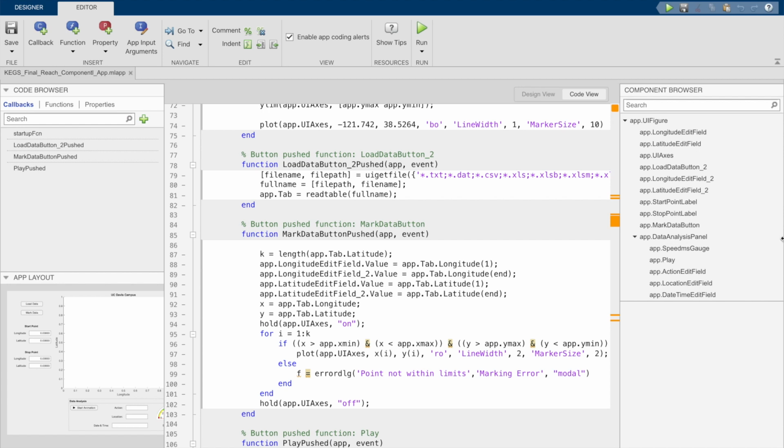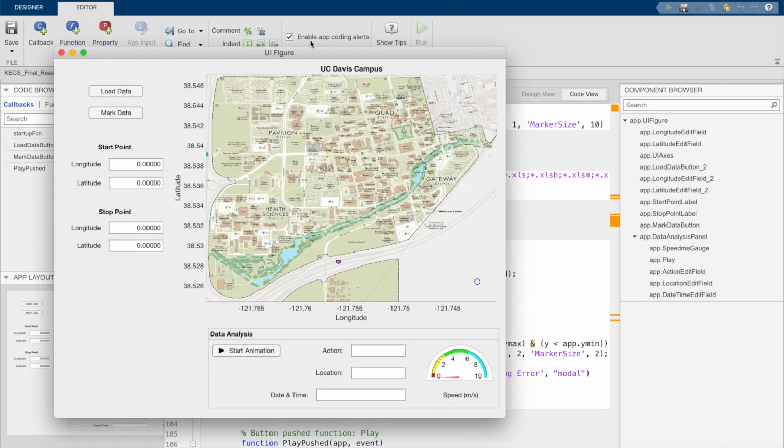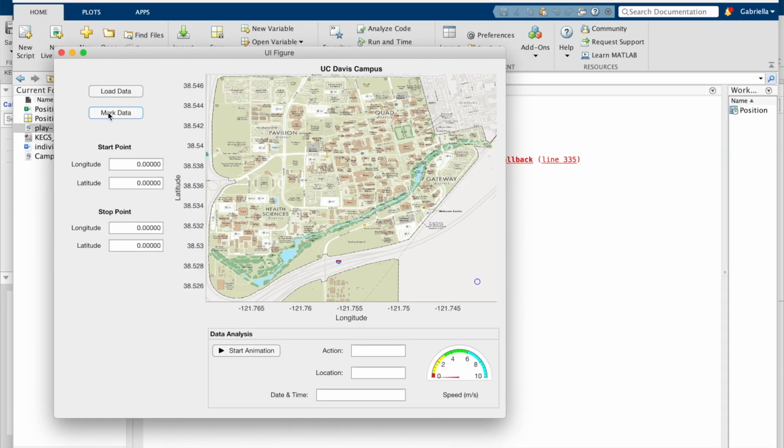on the map. The button will also give an error if any of these points from the table lie outside the limits of the map. In addition, Mark Data will display the values of the first and last latitude and longitude points from the table as the start and stop points on the GUI interface.